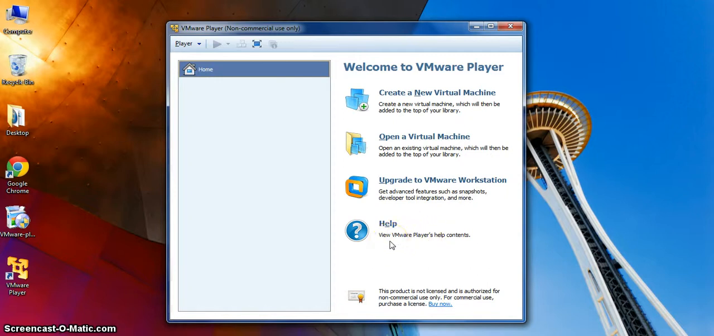VMware does have a really good, extensive online help system, lots of good knowledge base articles. So if you do want to get some more information or learn more about Player or VMware's other products, you can follow the help link here. That's pretty much all you need to know about the interface. We're going to jump right in and start creating ourselves a new virtual machine. So we'll click the link here.